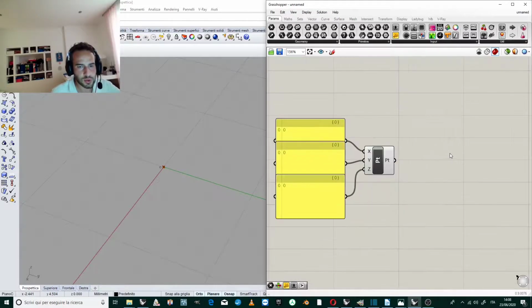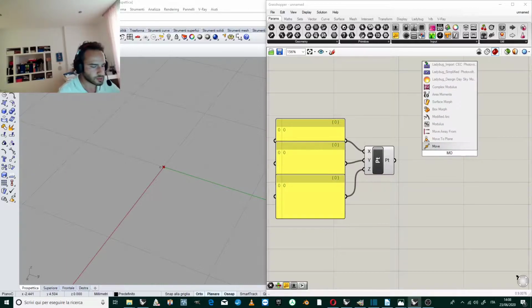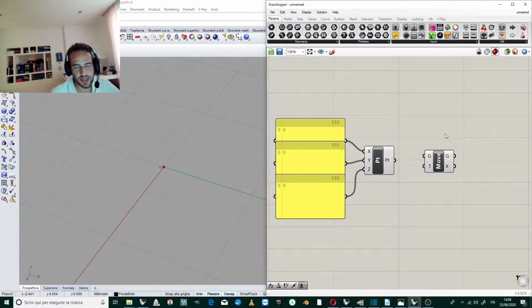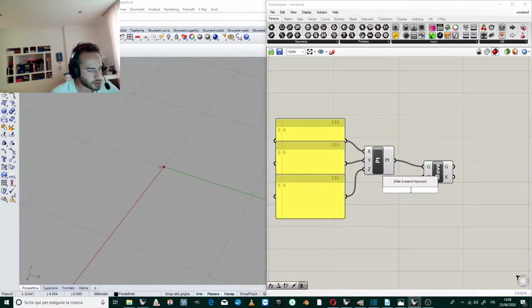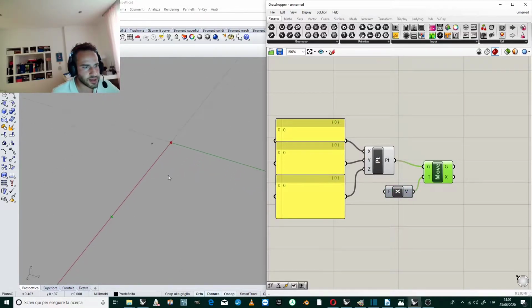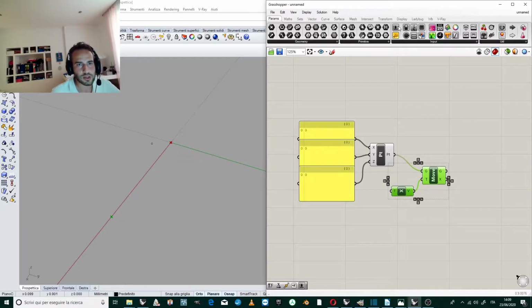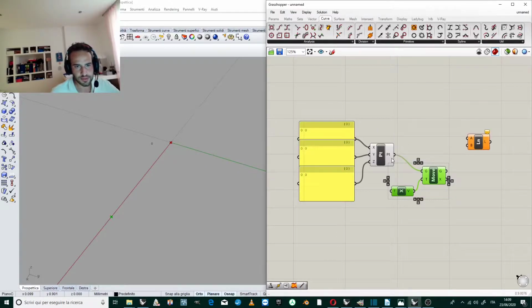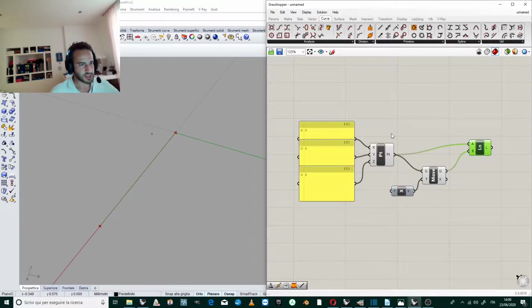To have the second one, we have to use Move. Double click on the canvas to open the search panel. Take the point and connect it to the geometry of the Move. Then we select a vector, so we just click 2 times on the canvas and then type X to select the vector. Okay, we create 2 points, we can connect them with a line. So Curve, Primitive, Line between 2 points. This is our line.